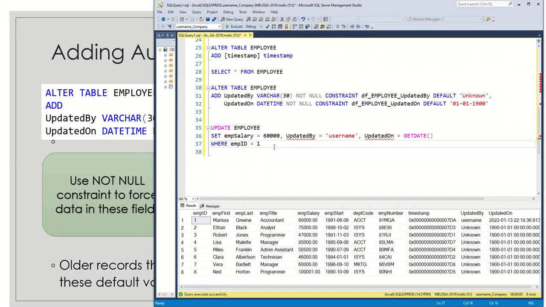Now, we can do something similar for created by and created on as well. Another thing that we can do while we're on the topic of constraints and defaults for auditing fields is, if we want future updates or future inserts, if we're talking about created by and created on, to have different defaults than the defaults we used at creation time of those columns, then we can modify the given constraints.